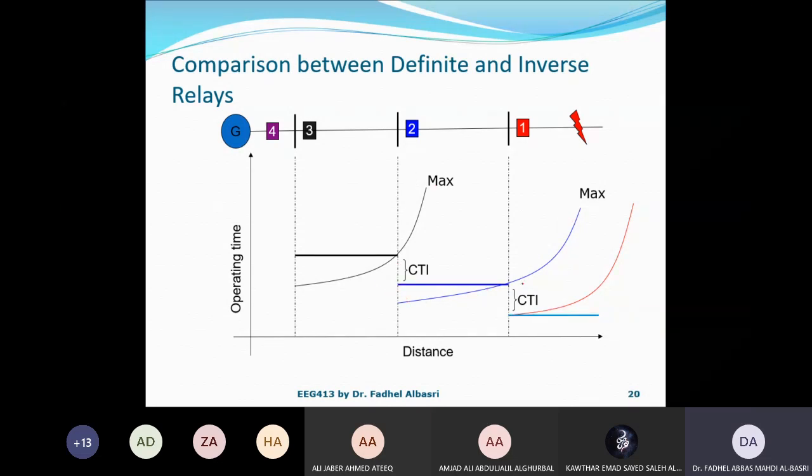You combine these two. As you can see, if I compare the definite time characteristic with the inverse current characteristic, the inverse will give us a better, faster operating time. For a fault here, if I use a definite time, it will give me this time. But at that fault location, the inverse current characteristic will give me this operating time, faster than this. So for faults very close here, it will give me a time smaller than this. So that has better characteristics as compared to the definite time.